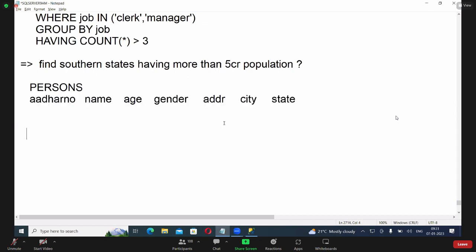Details, but I want state-wise population. How to get state-wise population? Select what? Select state, comma, counter. Select state, comma, count(*) as count from persons.